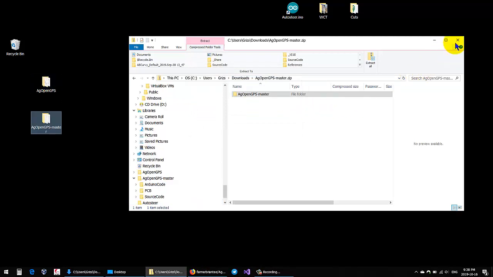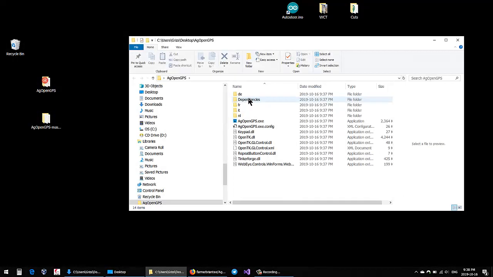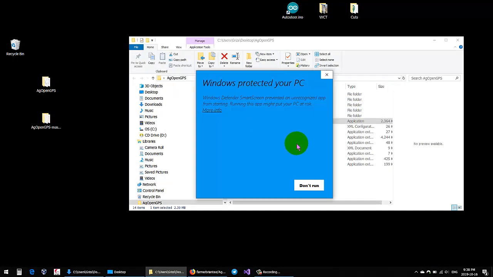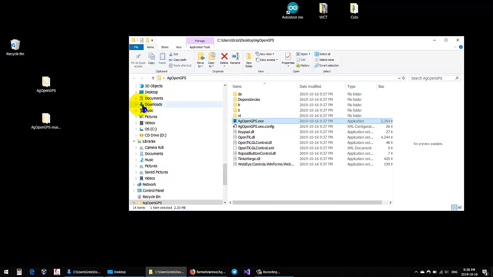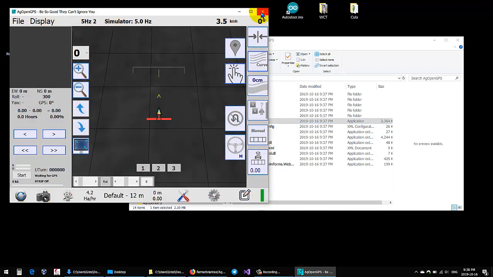So the application itself, in the application, you can just run it, run anyway. And there it runs. Don't have to worry about source code or anything, it's just the application.